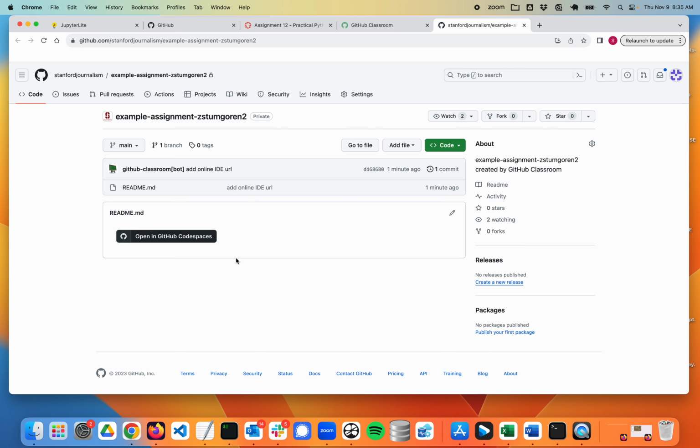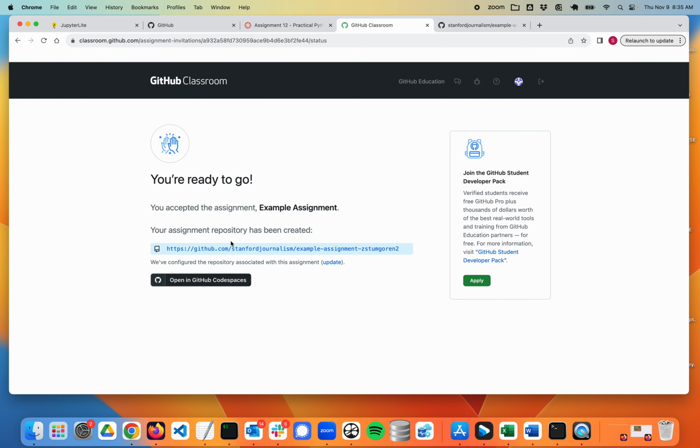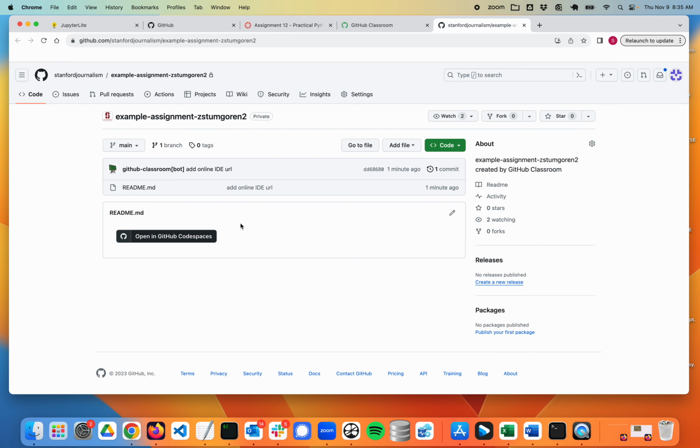So once you're ready to start coding, you can click open in GitHub Codespaces, either over here on the classroom invitation results page, or from the repository itself. This will be the more normal workflow, so let's go ahead and use that right now to get things started.